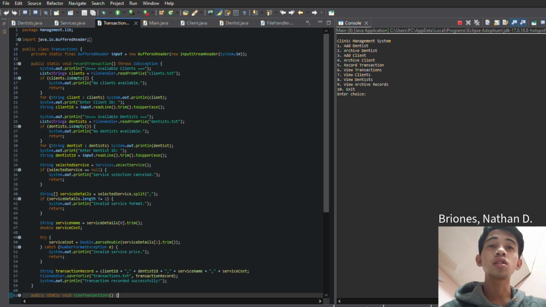The transaction class is responsible for handling treatment transactions. This class integrates multiple entities, clients, dentists, and services into a single record, ensuring that every treatment performed is properly documented and stored. The class provides two main features, which are recording a treatment transaction and viewing transaction records. Let me explain each in detail.